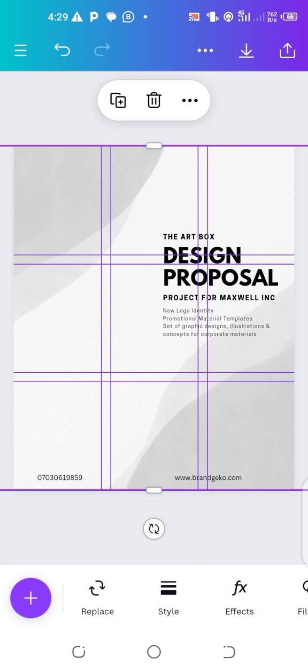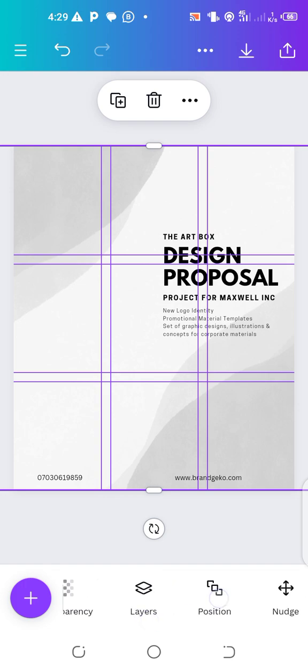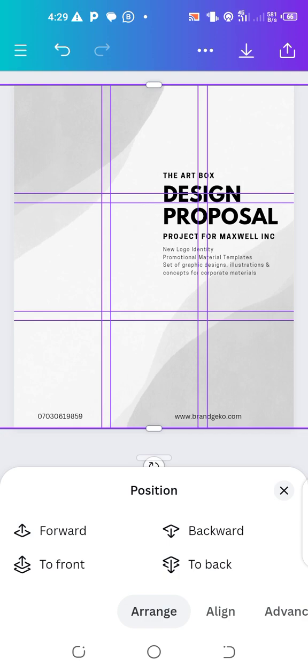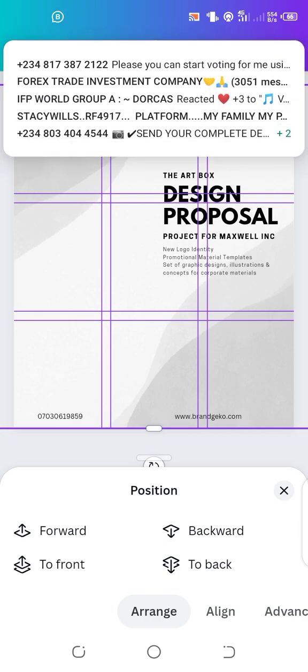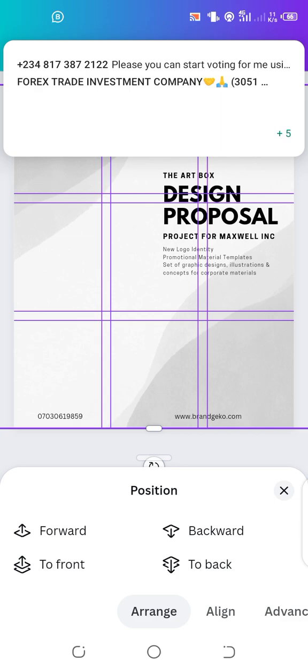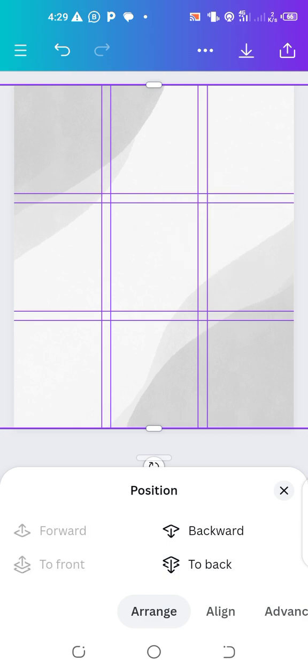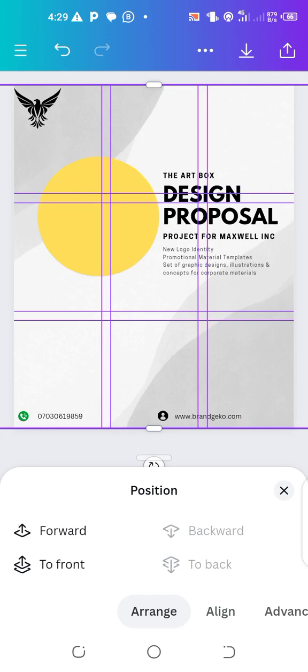So what I'm going to do is send this background to the back. You scroll down, you check position, you click on position. It says send to back or backward or bring forward. It's currently forward. So if I want it to cover this design proposal, I'll ask it to move to front. So it's covering everything. If I say go to back, it's going to go behind. Now you can see my design.